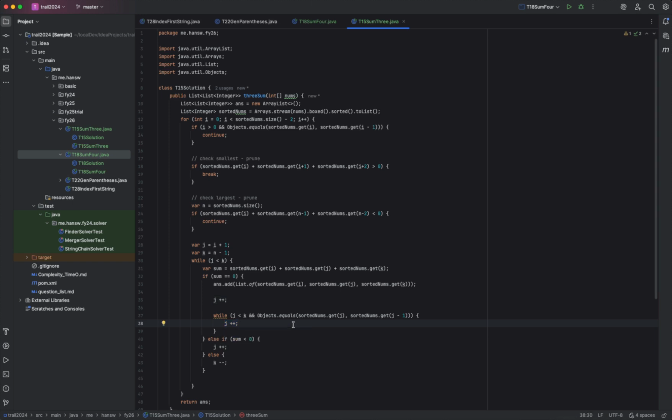In that way, even though we're leaving the right pointer the same, we keep bumping up the left numbers. And when the sum does not match the target and is smaller, we know we need to increase the overall sum.